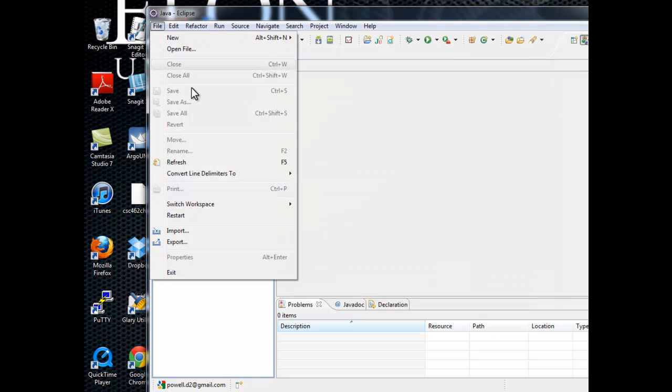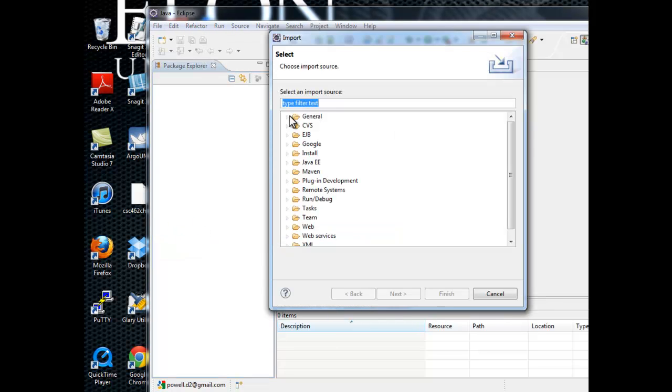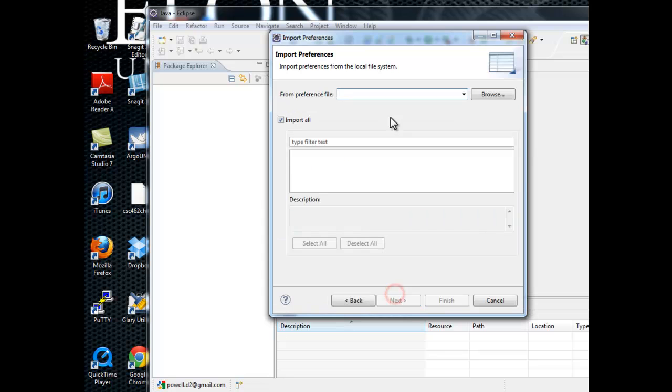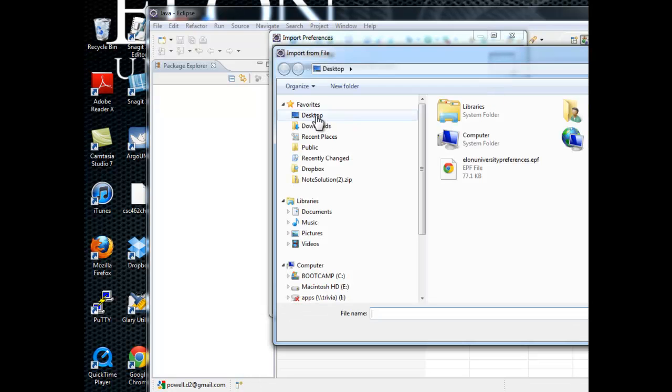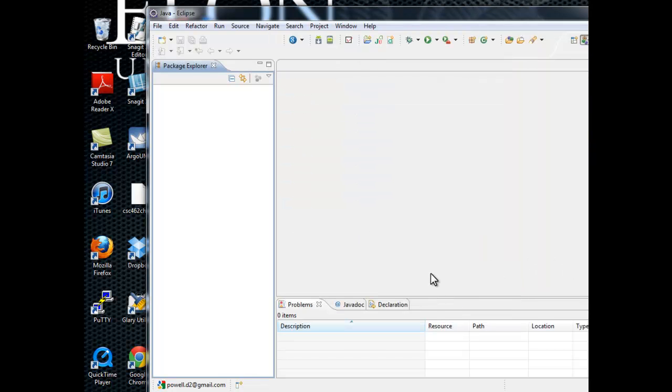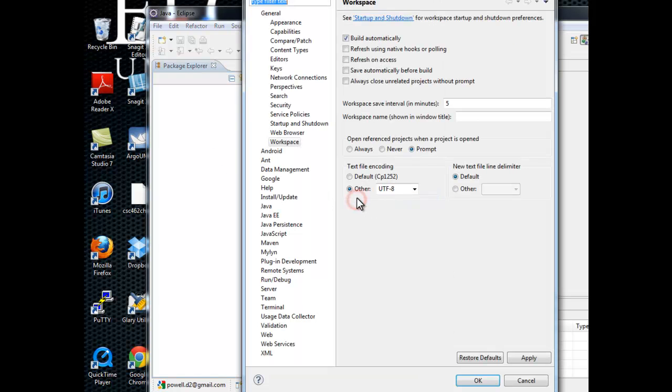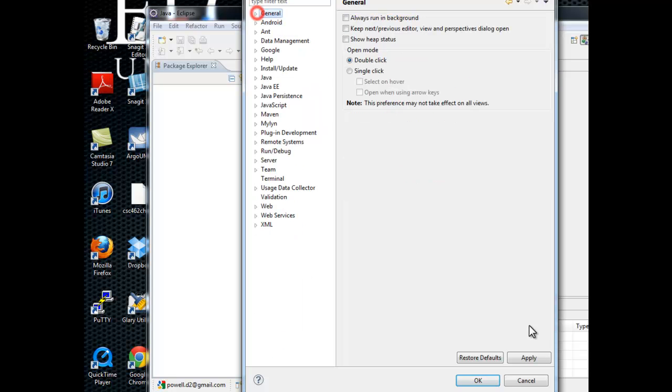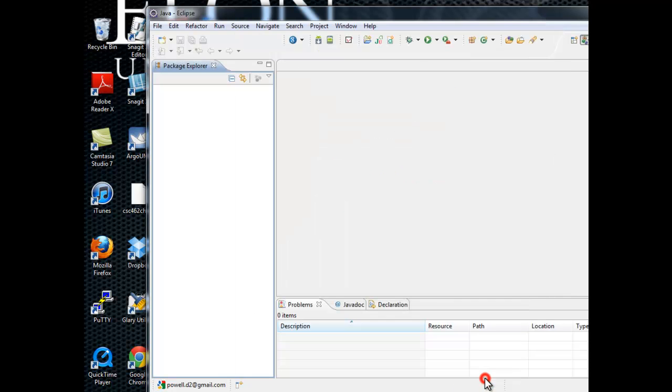So I want to go out to File, Import, under General, pick Preferences. Let's go out to our desktop. We pick the preference file, open, finish. It's now loaded in our preferences to this new workspace. If I go to Window, Preferences, we'll see that our workspace is set to UTF-8 along with all of our other preferences. Once again, once you set preferences for a workspace, you don't have to set those again.